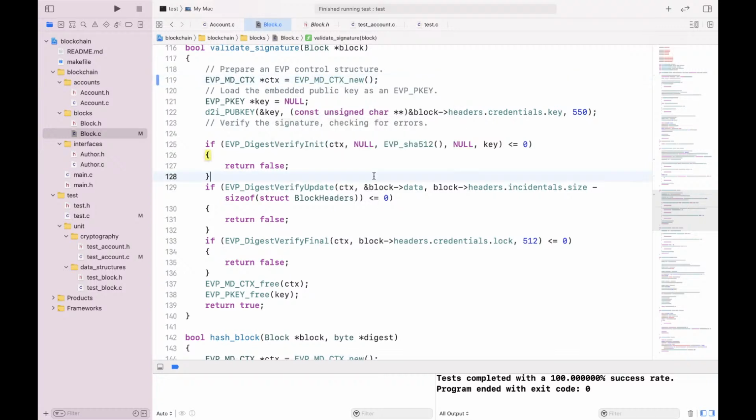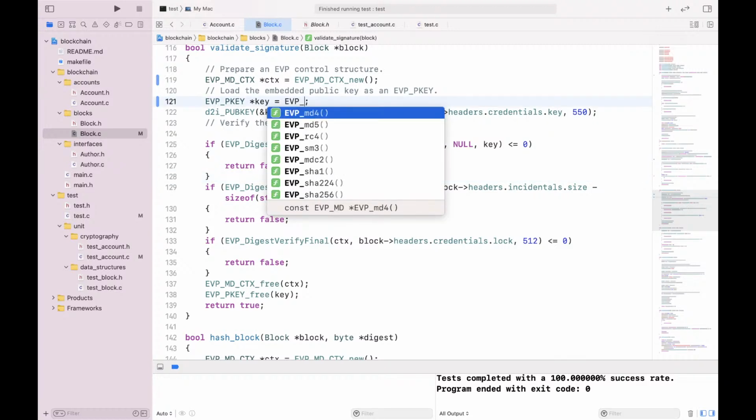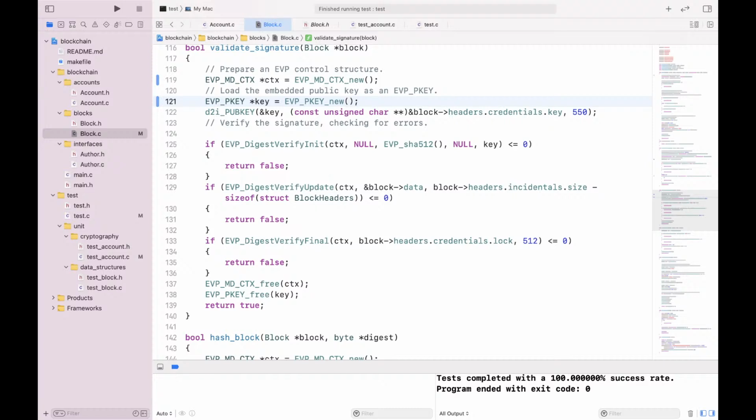I'm nervous that that's actually going to break it, so maybe I shouldn't be doing that. If it does, I'll fix it, but that's okay. Anyway, we have our EVP P key null, and I should make that P key new.